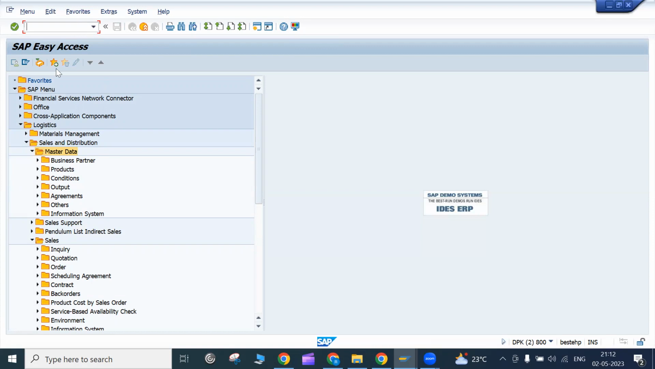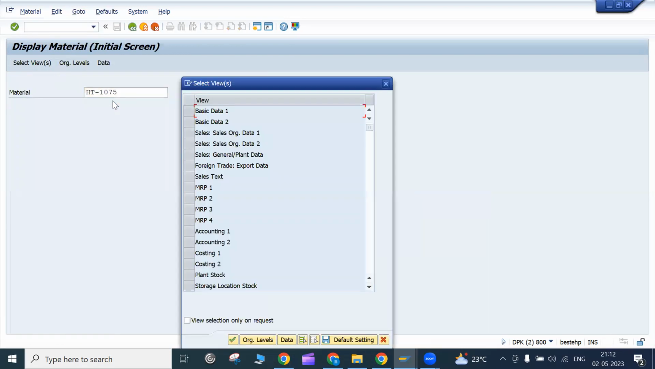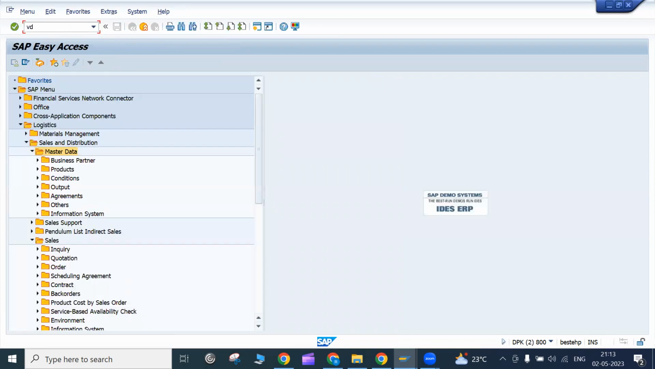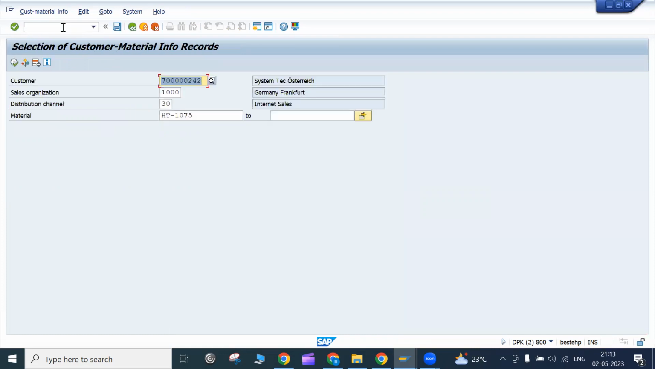So we have seen customer master. The material master I have shown you earlier. MM03 is to display. Select any material, and then you can display. These are all the different views for the material, and then you can see the details here. For the customer material info record, you can note down the transactions. VD51 is to create, VD52 to change, and VD53 to display. I will find out the correct data and will show you later today or in tomorrow's session. But the transactions you can note down.